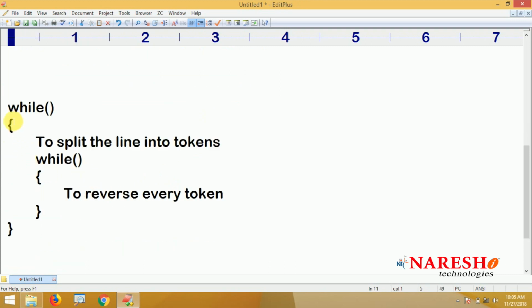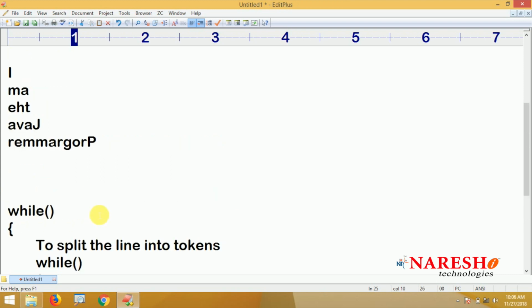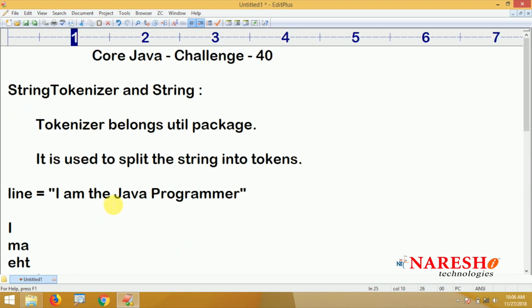So the outer while is just to split with the help of StringTokenizer functionality. The inner while loop is just to reverse every token and display. That is okay. Please write your code and comment your code.